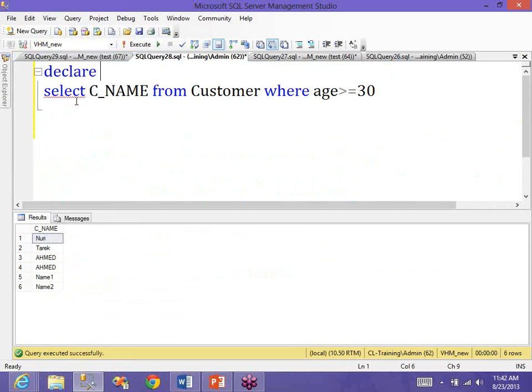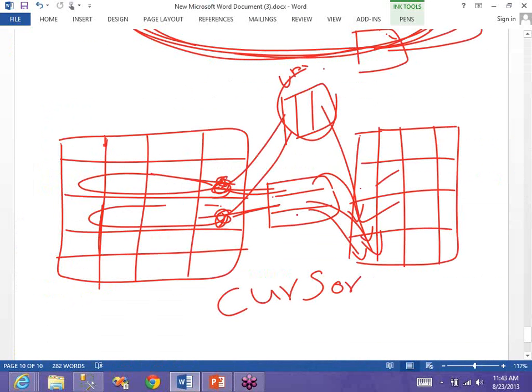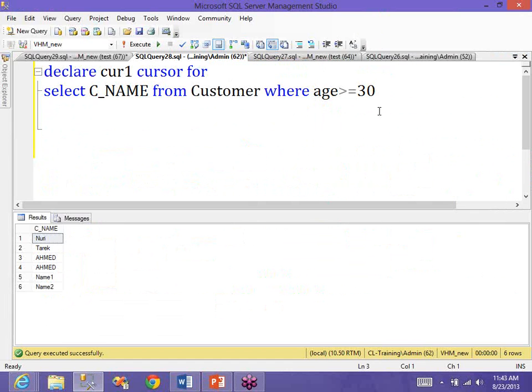Declare cursor1 as cursor for whatever statement you are writing. Next. Done, the cursor is created. Now I got this memory location. Next, I need to create a memory location outside the table, and then move this address to the memory location one by one. How many variables do I need to create? One variable, because I'm pulling out one name only.